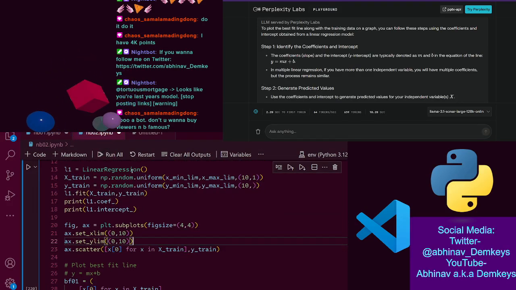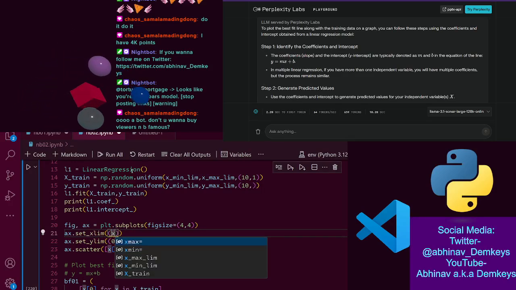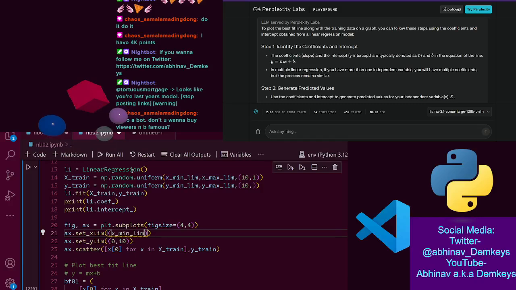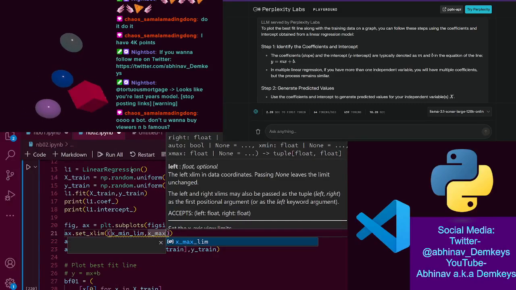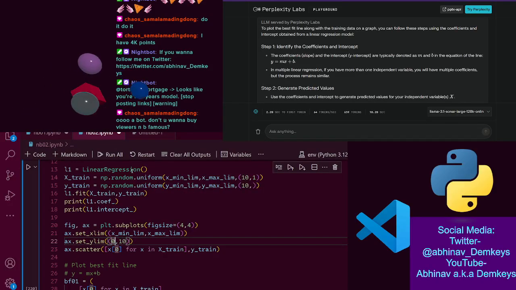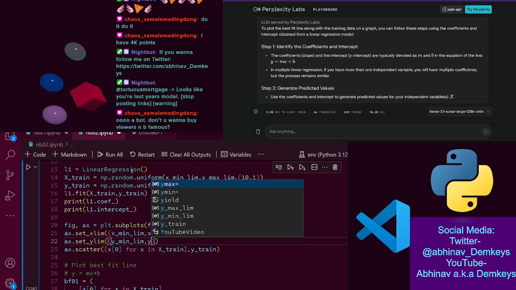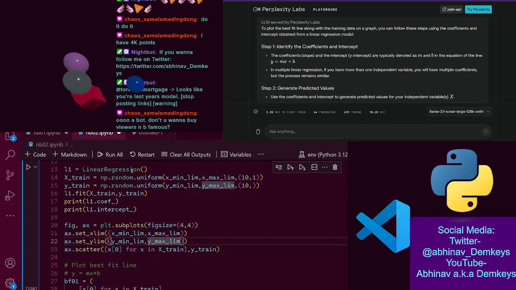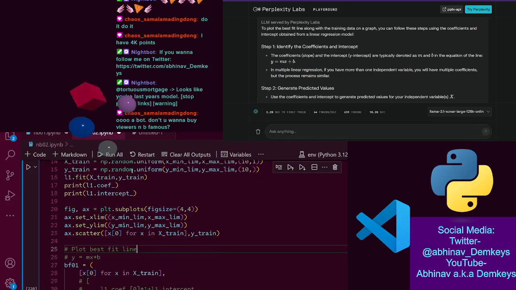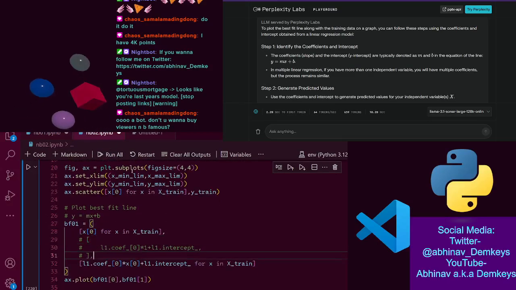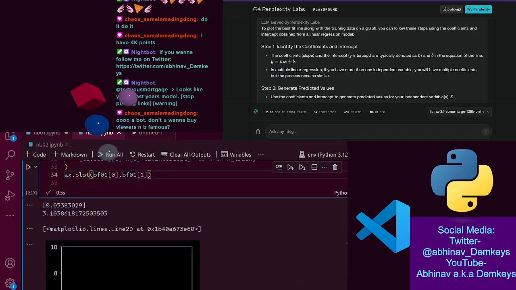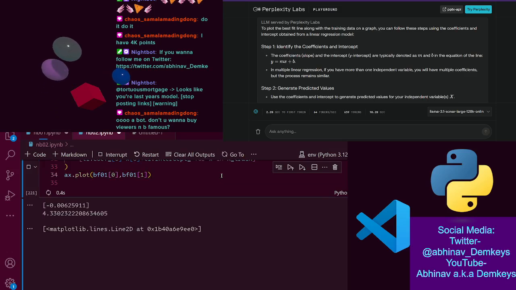Okay, where else did I need to do this? Here. Here I can do xminlim, xmaxlim, y. I'm going to be playing around with this quite a bit, so I kind of see value in spending time setting all of this stuff up. Okay, let's now plot the thing.